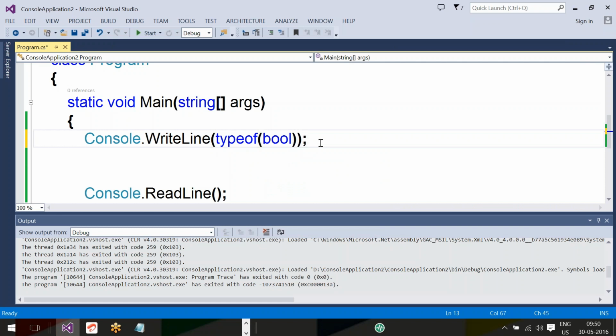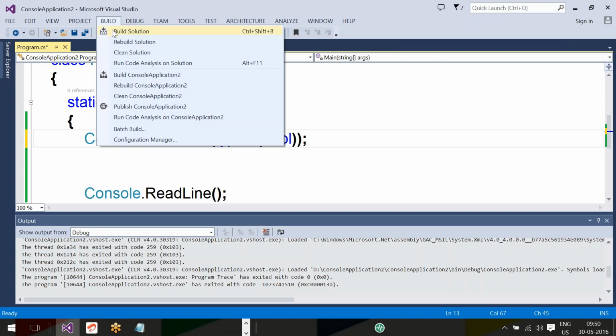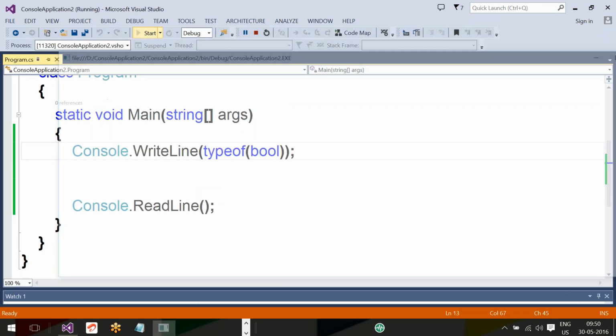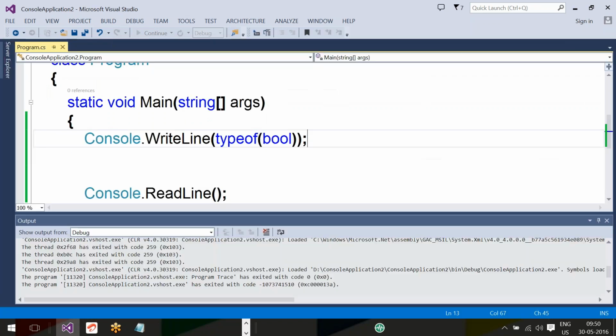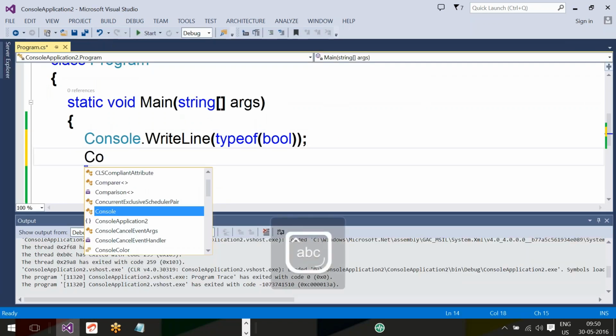System.Boolean. The base type of bool is System.Boolean, not bool. The typeof bool is System.Boolean. Now next, bool, I have a question.